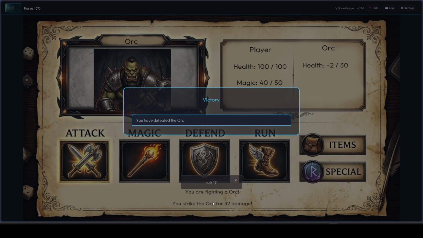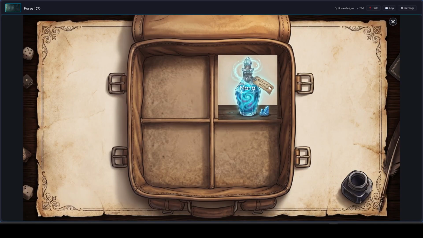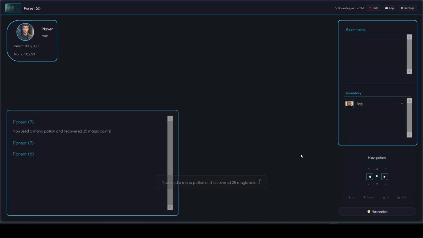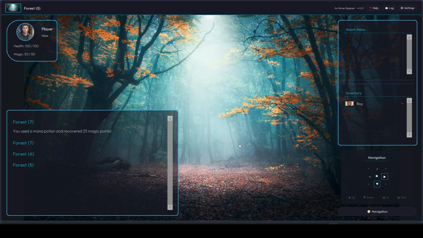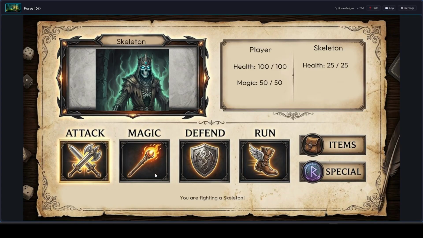You can see it did 32 damage. His health is -2. He's definitely dead. And you can see our magic has gone down. Our health has gone nowhere because we one-shotted him. But let's go ahead and use a mana potion. Now you see we healed 25, so we're back up to 50. That's not the most efficient use, but I'm just demonstrating.